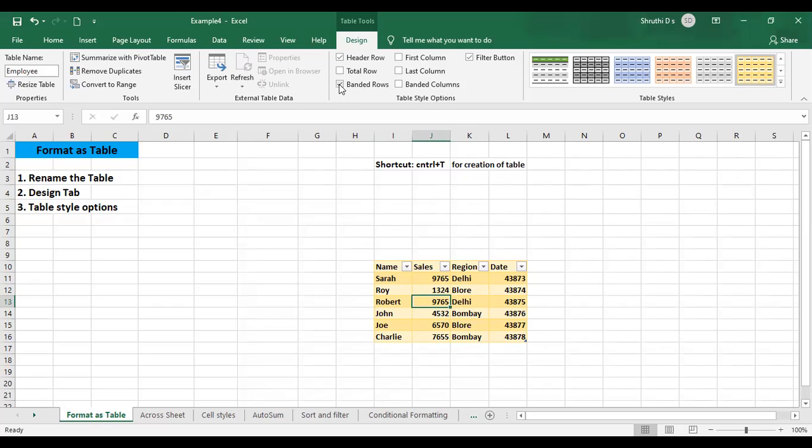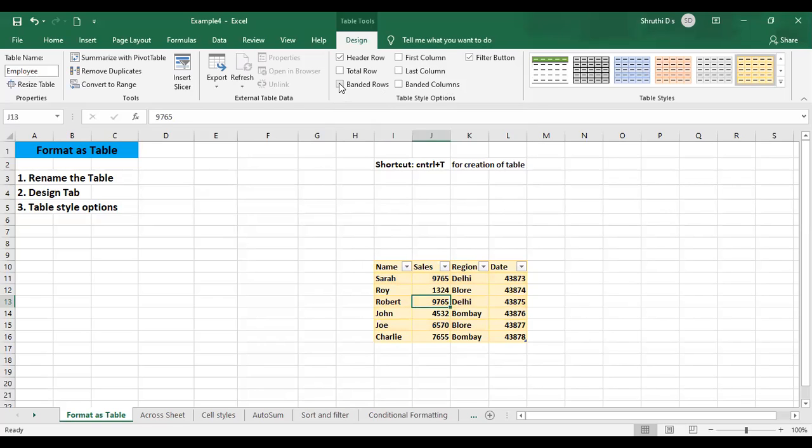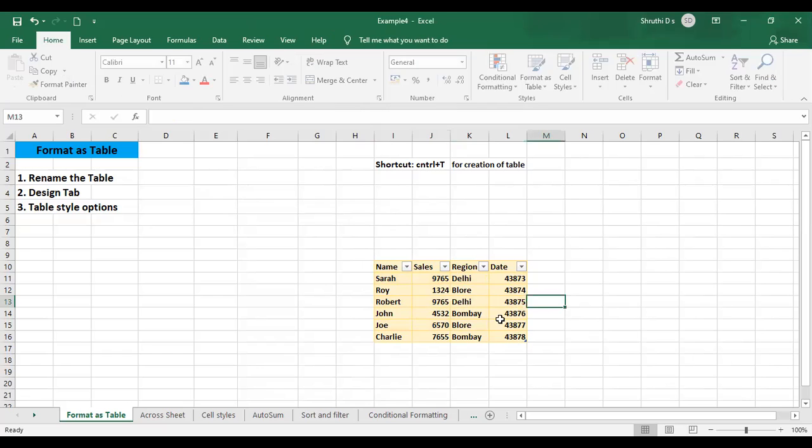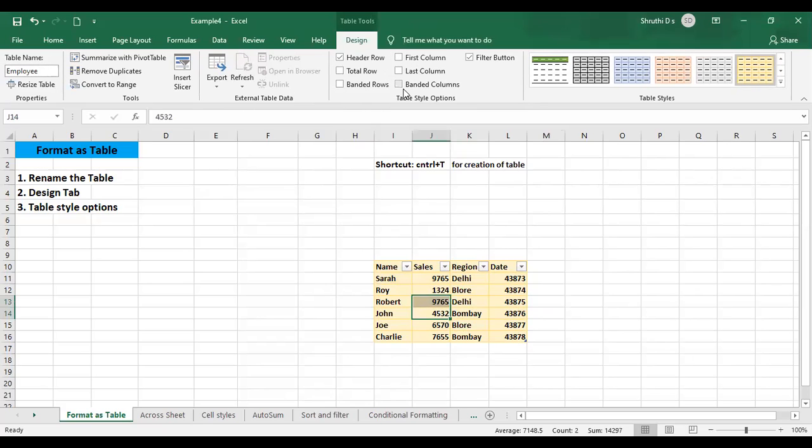Those are nothing but banded rows. So if I click on this particular Banded Rows, see all your rows are with the same color. Okay, now if I click on Banded Columns, you can see the alternate columns will be highlighted. See, you can change it according to your wish.